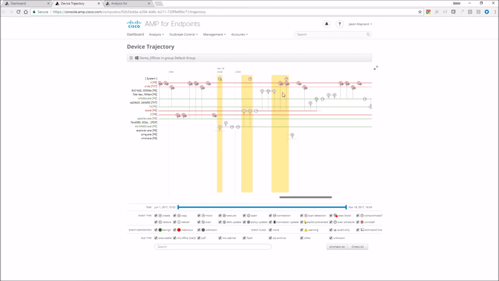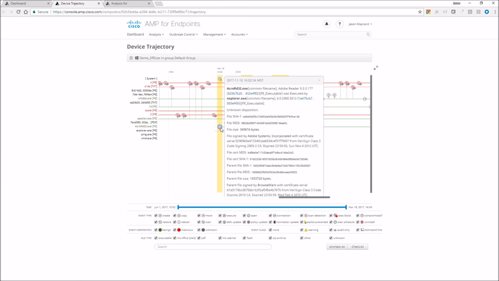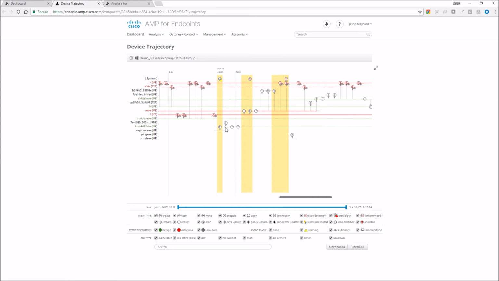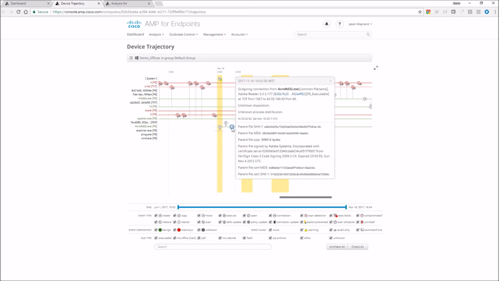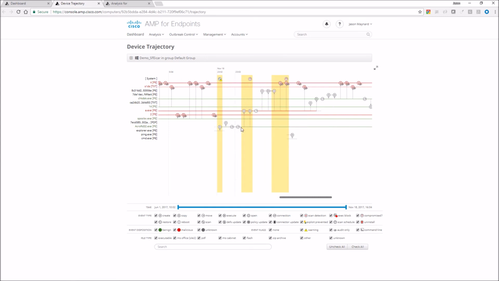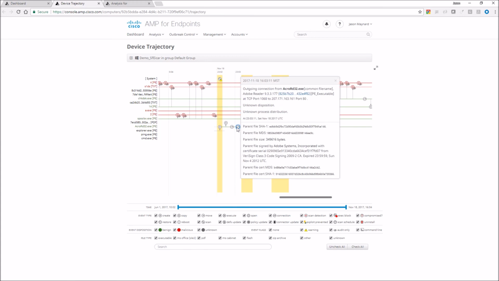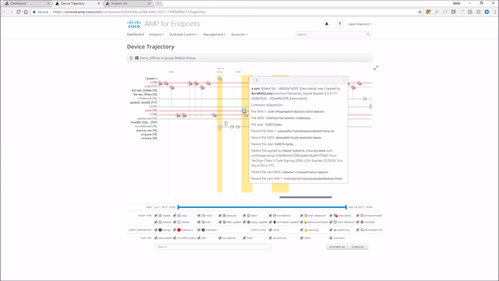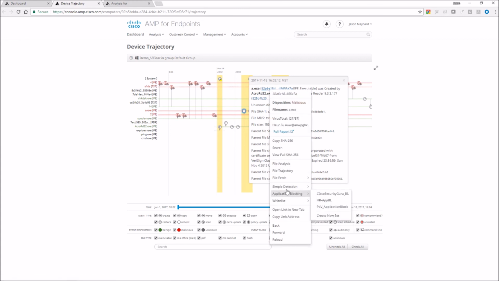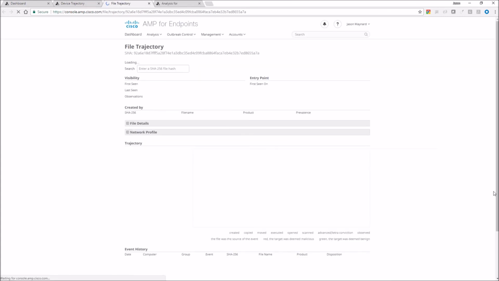So, okay, we know that. What we need to do now is trace this back a little bit. Where did it all start? So as we scroll back, we can see that Adobe was leveraged, right? It made a couple of outbound connections. Okay, so pretty cool. And then it created the a.exe file. Okay, we already know that this is a problem.